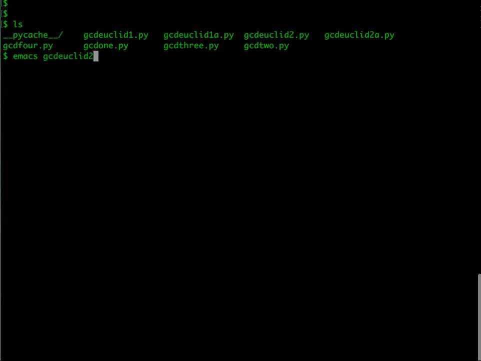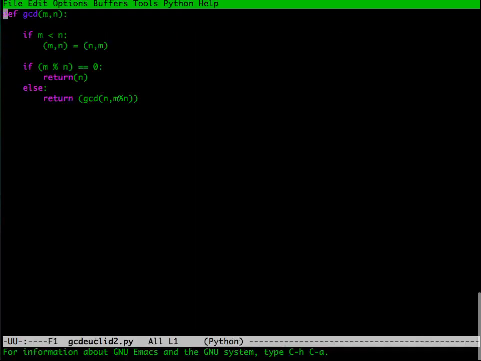For instance, the last version of Euclid's algorithm, which we wrote, which is the remainder version, says that if m is less than n, exchange the values. Then the second line says that if the remainder of m divided by n is 0, that is, n is a divisor of m, then return n. Otherwise, replace the GCD call by the call to n and its remainder. Okay.